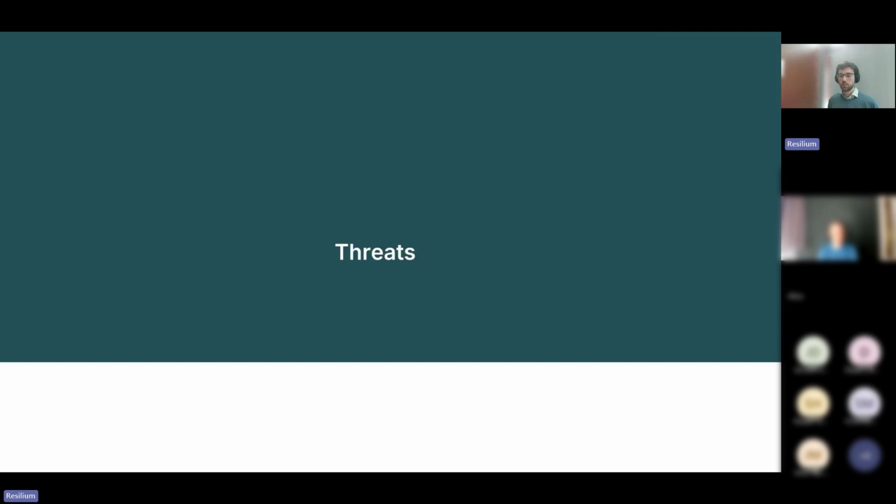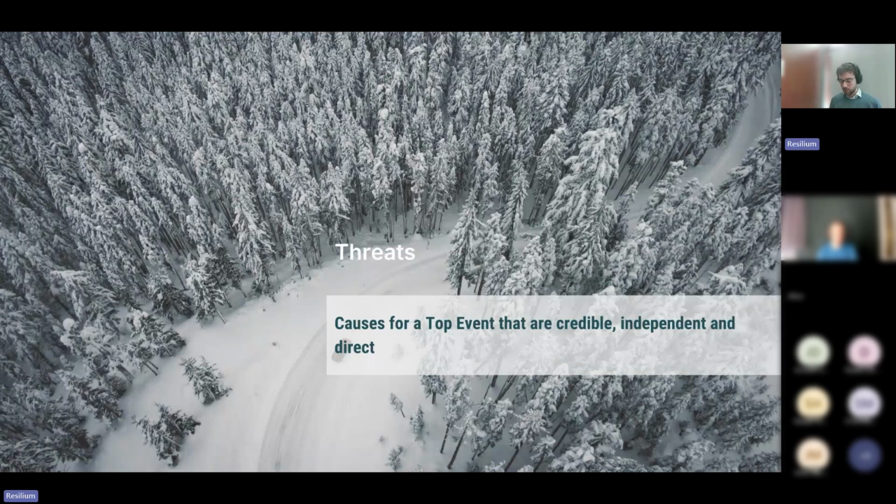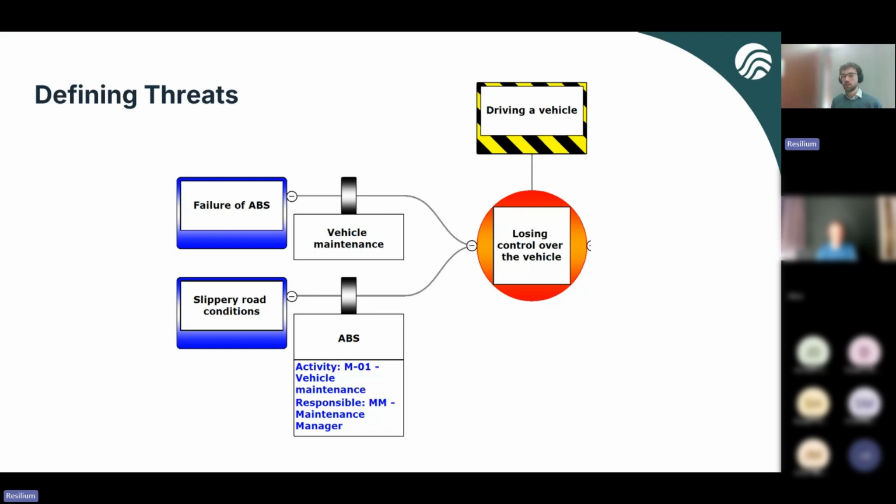If we then start looking more towards the left side of the Bowtie, we had our blue boxes, our threats. So those threats are the causes for a top event, and each threat needs to be able to cause the top event by itself. And how we would typically talk about that is here. We have two options: a failure of ABS and slippery road conditions.